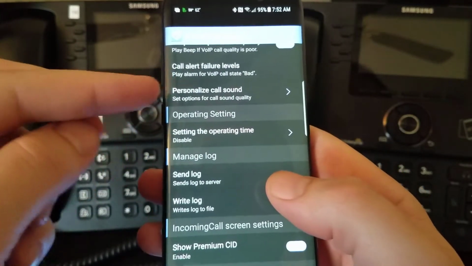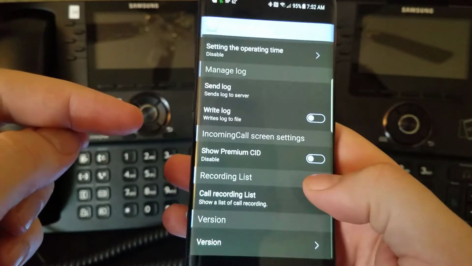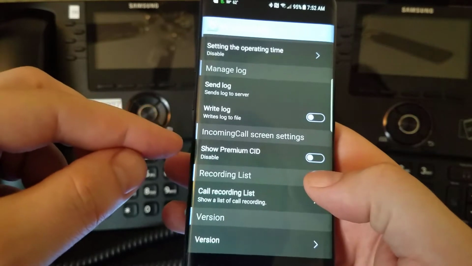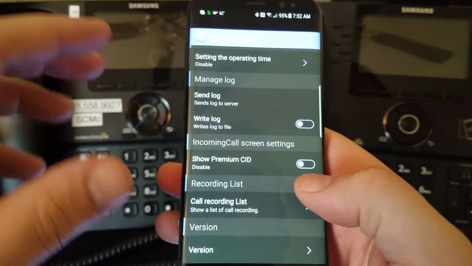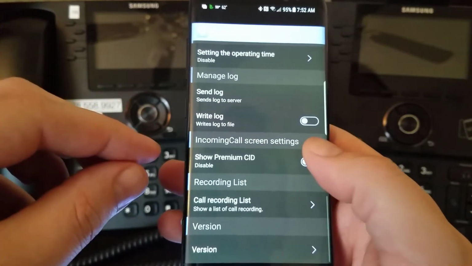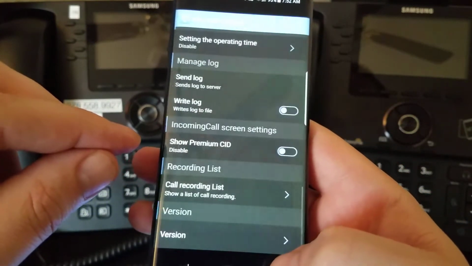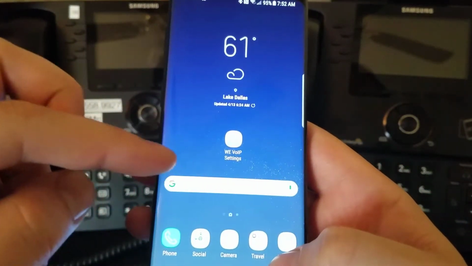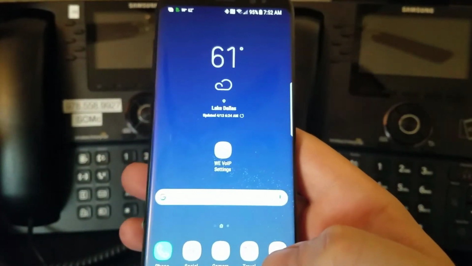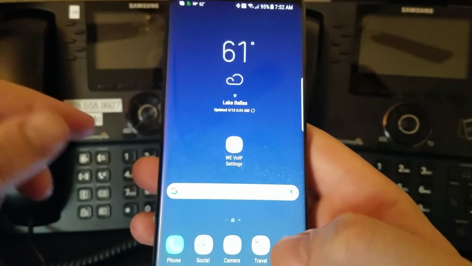And you've got your call sounds, logs, and premium CID, which is an option to allow, if you have profiles built in the system with pictures and job titles and so forth, that to pop up on the WE-VoIP application for internal calls. And then also your call recording list, if you record calls directly from your phone into the WE-VoIP application. So if you're on a WE-VoIP call and you hit record to phone, then it'll record the file, and you'll be able to access those files there.